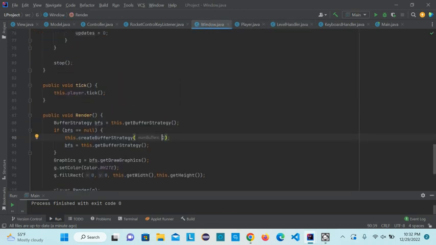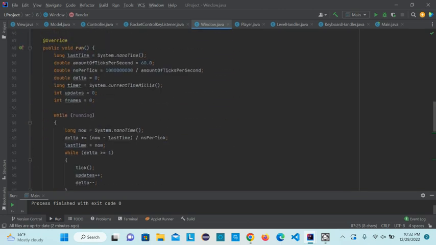Okay, so we saw that the tick method is responsible for updating or manipulating the values of X and Y, and thus updating the position of the box, right? And the render is responsible for simply drawing onto the window. Let's go back and go deep into the game loop.